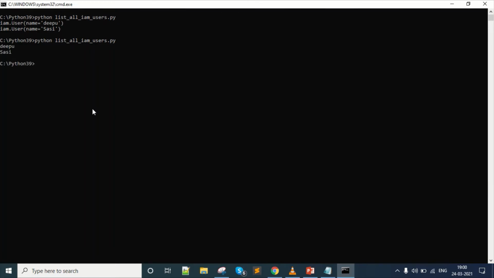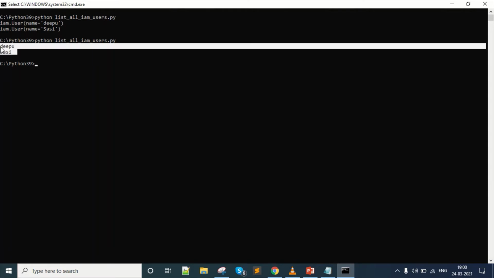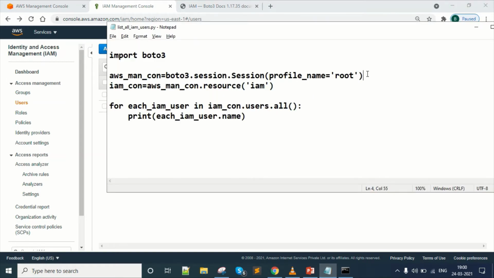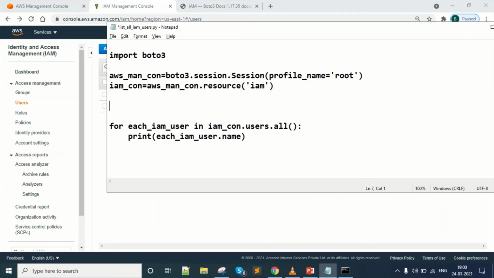If you observe this, these two users are the IAM users from the IAM console here, right? So this is how you list out all the IAM users using a customized session. What is a customized session? When you provide the profile name, that is called a session. If you do not provide any profile name here, then it is called the default session. Only when you provide a profile name is it called a customized session.